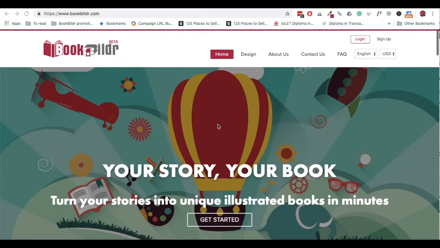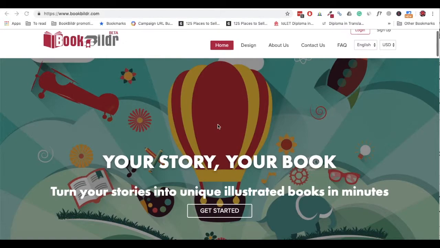This tool is called BookBildr, BookBildr.com, and basically it's a web app that lets you create custom picture books without having to draw anything, without having to pay for illustrations and pay for a book designer. I mean, it's great. So let's have a look at it.